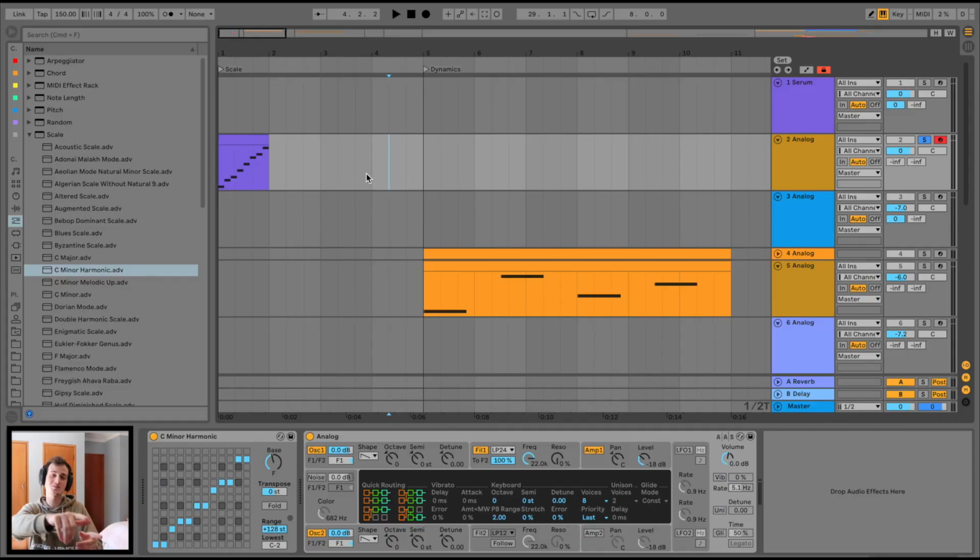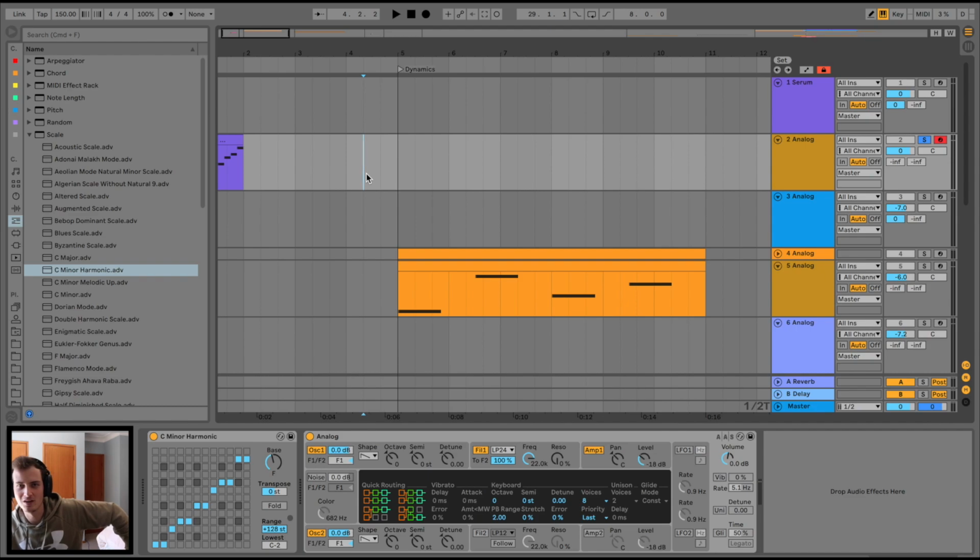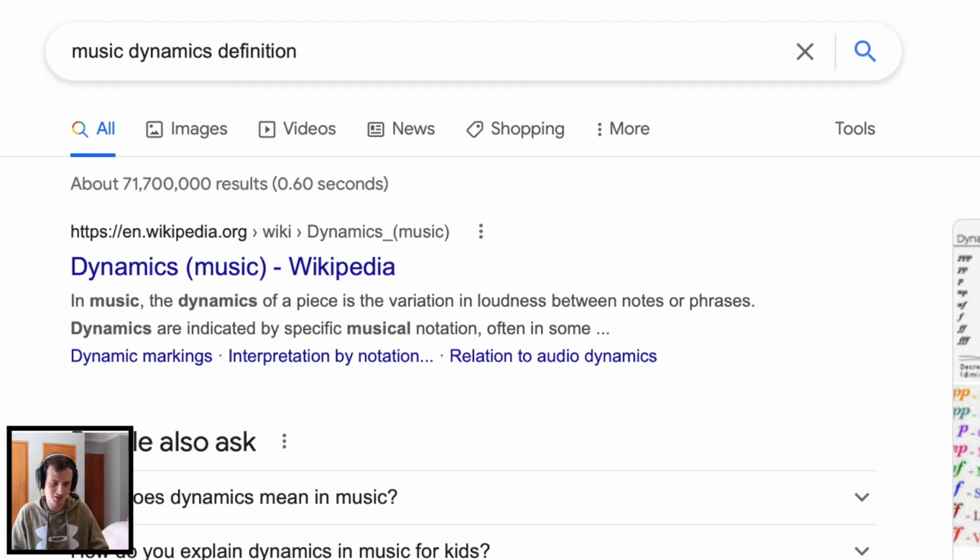for Halloween. Second top tip would have to be dynamics. If you don't know what dynamics are, it's pretty much me talking like this and then talking like this. It's the variations in volume, variation in loudness between notes or phrases.